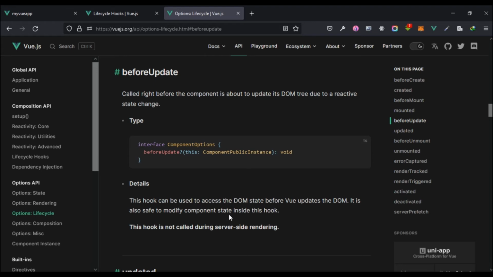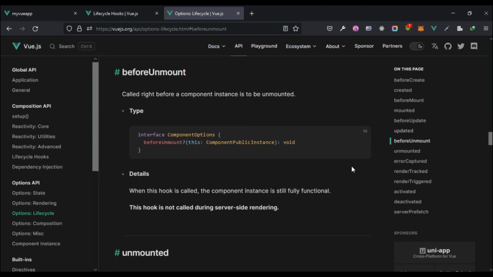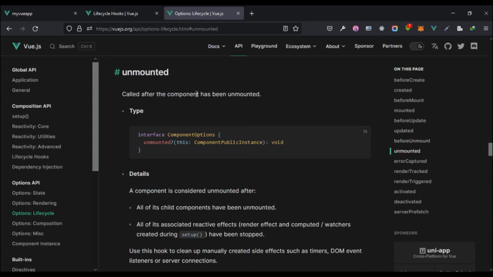Whenever there is an update, before it actually makes that update, we have before update, and then we have updated when the update is actually made. And we have before unmount. This particular hook is called right before the component instance is unmounted away from the DOM. And we have unmounted itself. This is called right after the component has been unmounted.